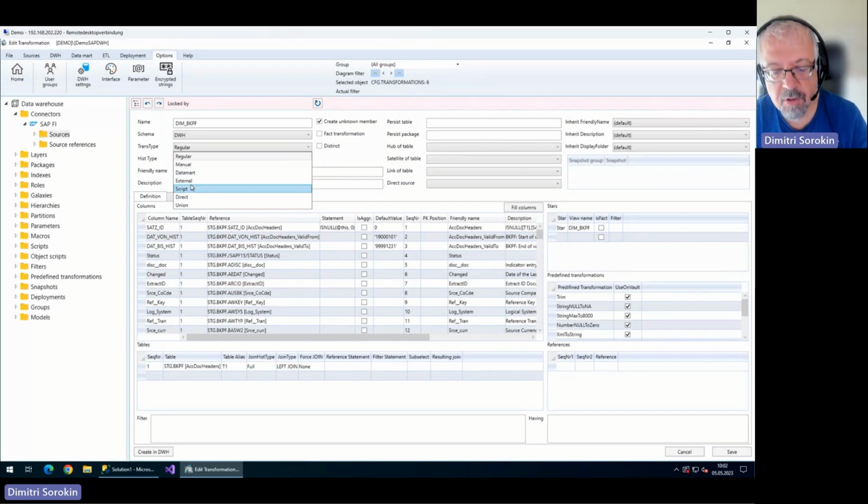For example, script transformation, you can create the SQL Server scripts or stored procedures, and these scripts or stored procedures will be used to transform the data. But here we are using the usual view, and here there is nothing specific. We get the table and export every column from this table. What is interesting here, the predefined transformations.